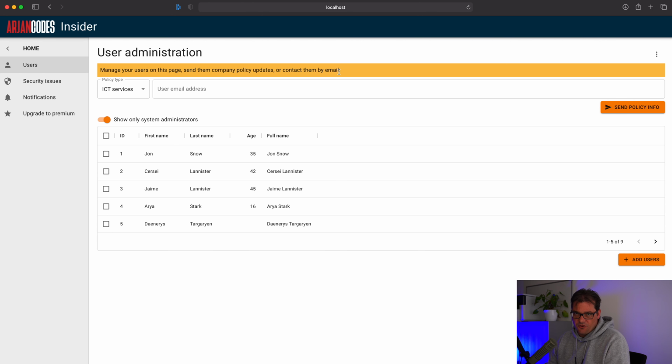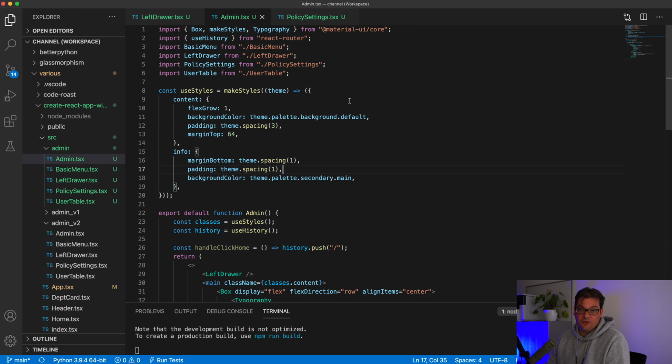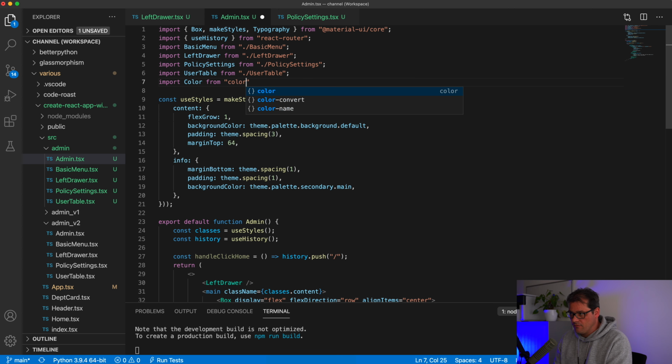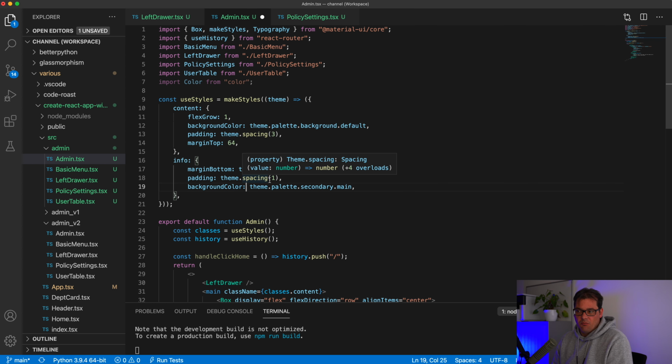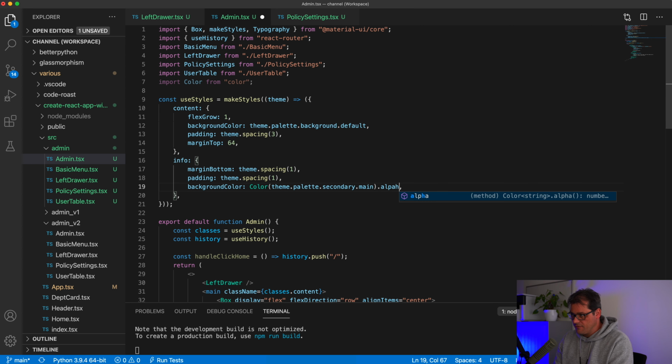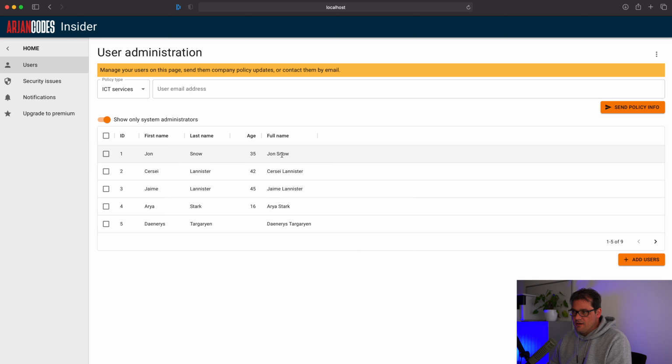I think the color is a bit strong. We could add some opacity to this. To add a bit of opacity, I'm going to use the color package that I'll import here. And with the color package, you can parse existing colors, apply alpha values to them, convert them back to string, convert them to different formats, and so on. So that's pretty useful. So let's create a color object, give it an alpha value, and then convert it to a string. So now we get something that looks a bit better.